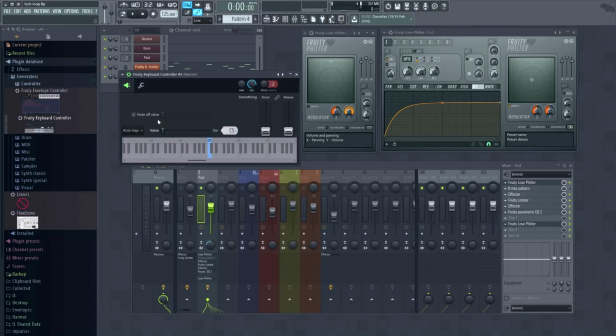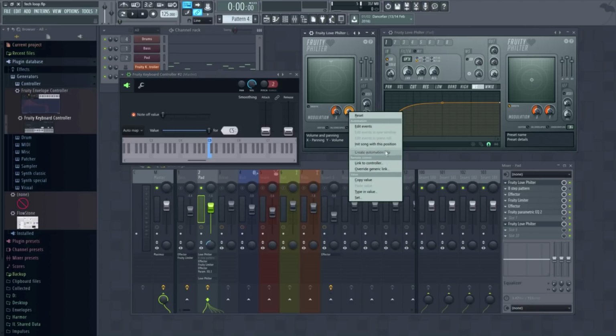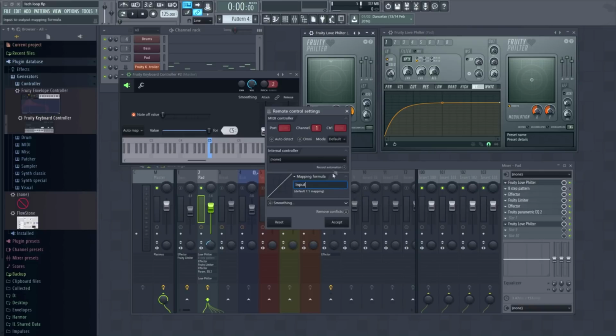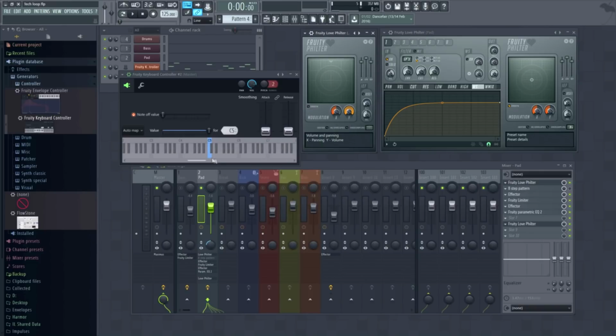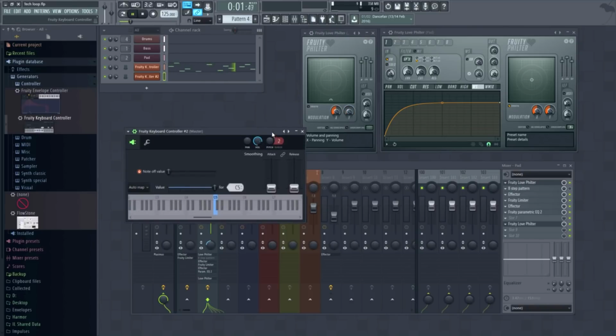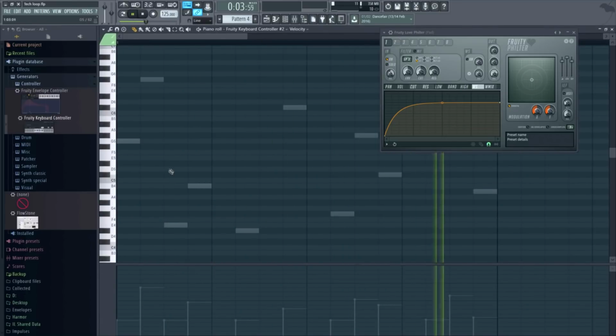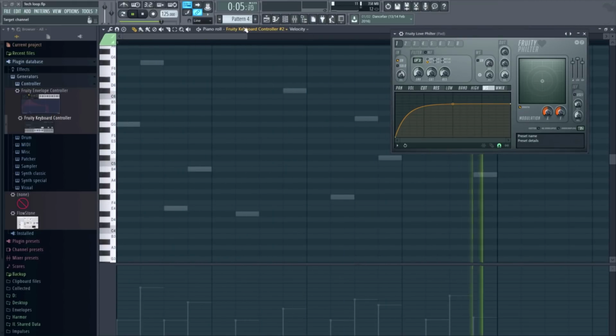And enable the note off value, which I'm going to set at 0. So when the note is active, the value is maximum, and when the note is released, it will go to 0. So here, if I link it to the volume of the plugin, it acts as a gate. And I can create a specific gating pattern in the piano roll.